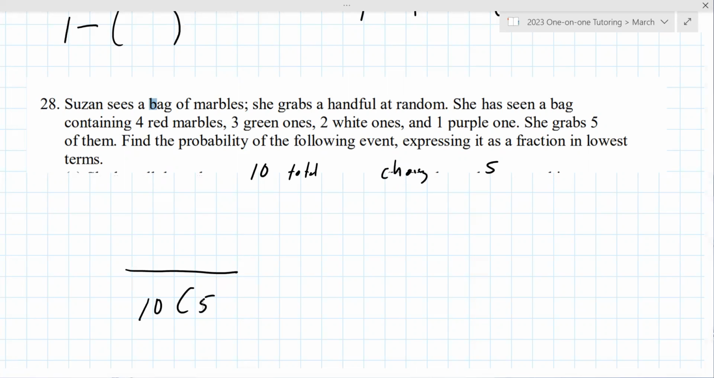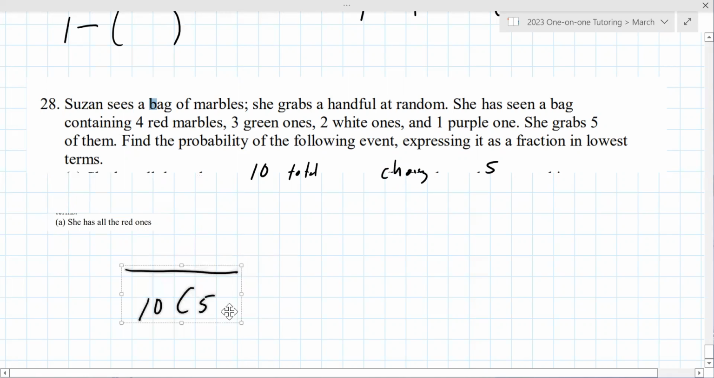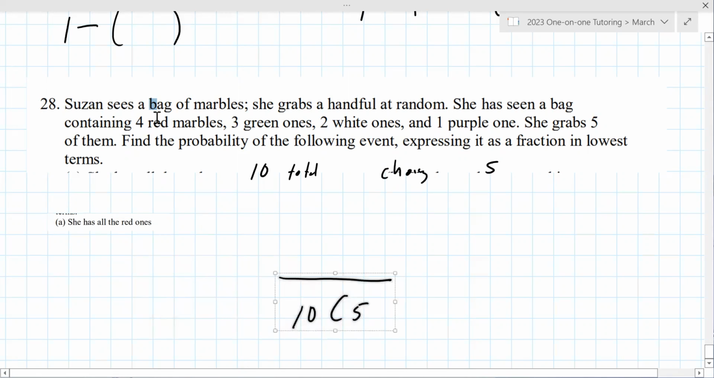Part A is she has all the red ones. Now encoded in that is a little bit of deception because there's 4 red, but she's choosing 5. So she's going to choose all 4 of the reds. But that means she still has to choose one more. There are 6 that she's choosing from. She still has to choose one of the other ones. And then the ones on the top are multiplied by each other. Yes, exactly.